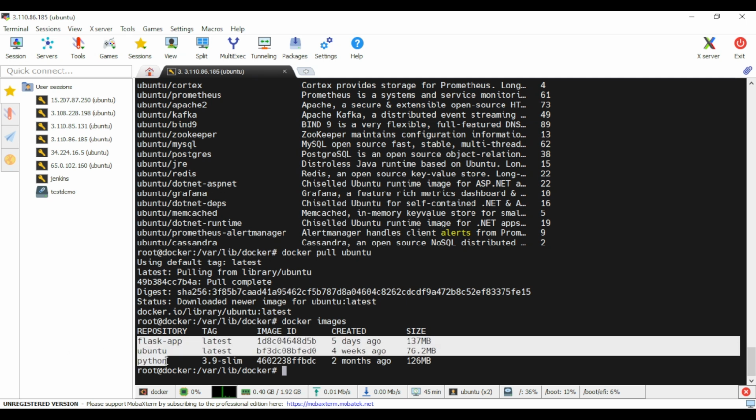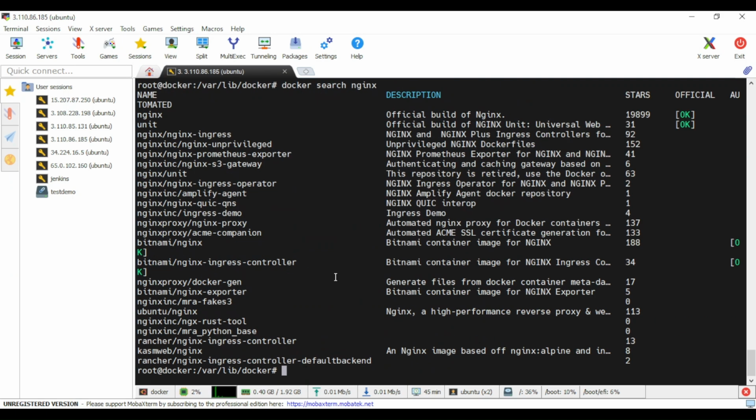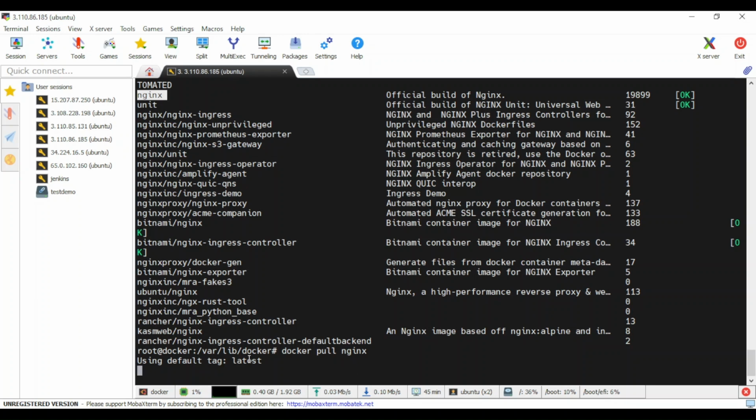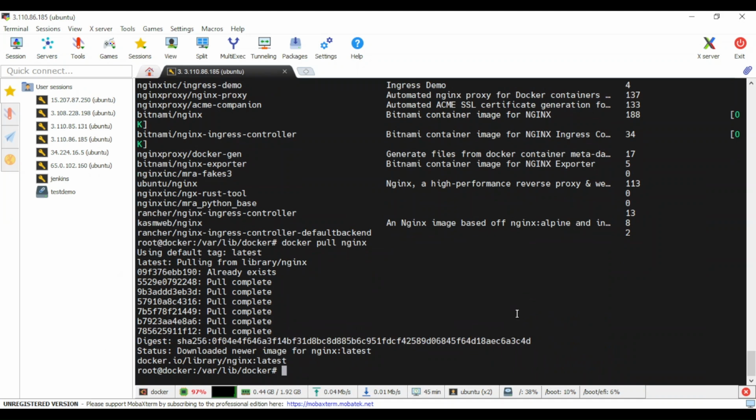Just to cross check, because I have not shown you docker images before, we will add one more Docker image. In this case we will search for nginx. The default nginx image is available, so I will quickly pull this image from the Docker Hub. The Docker client will communicate with the Docker daemon, and it will pull the image from the Docker Hub to our local machine, which is an EC2 instance. It says pull complete, so it has pulled from the Docker Hub. If I check docker images now, I should be able to see the nginx image.